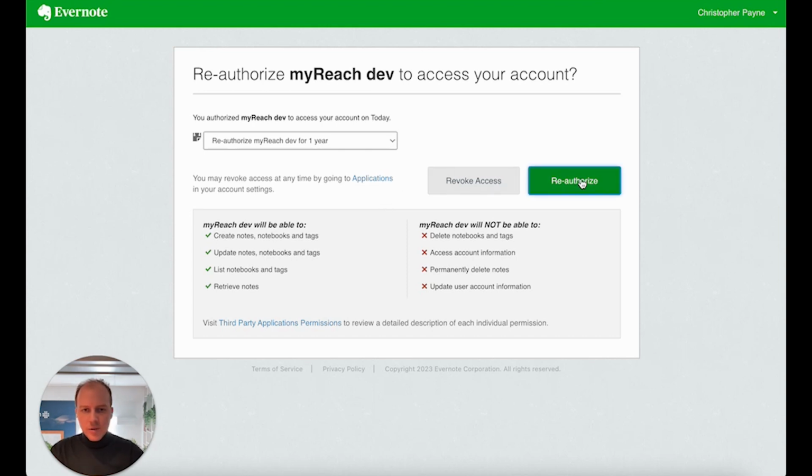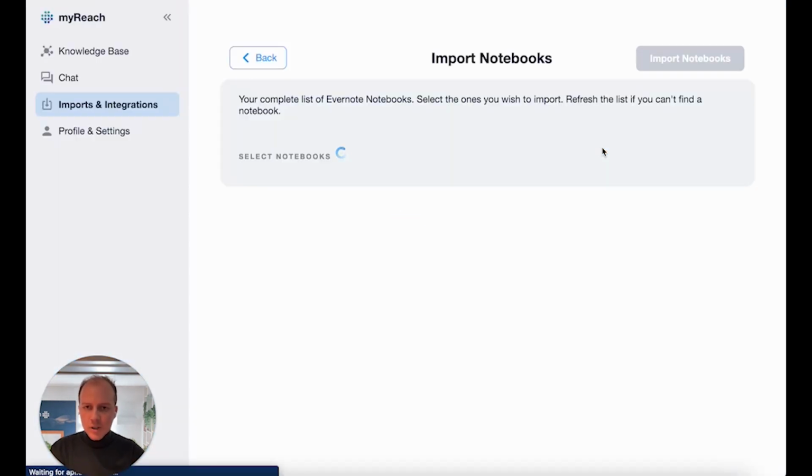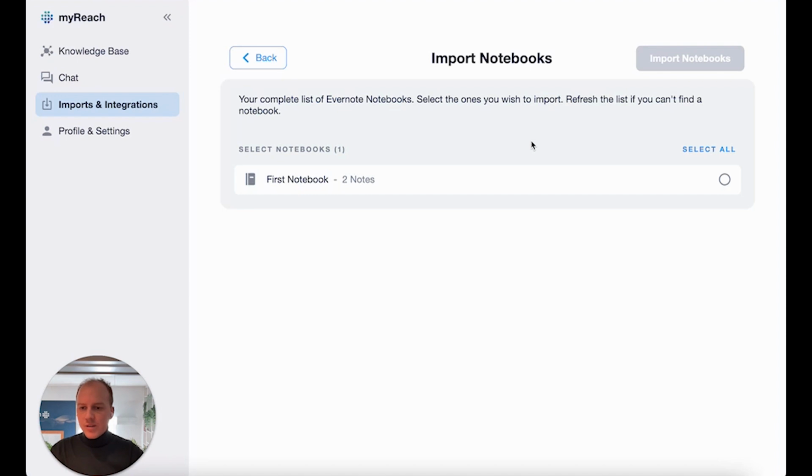So here I reauthorize. And after reauthorizing, I log into myReach automatically, and we identify all of your different notebooks that you have in your Evernote account. In this case, in my Evernote, I only have one notebook, and that notebook has two notes. An important thing to note: when you import your notebooks into myReach, it will create one workspace. That will be the Evernote workspace. And in the Evernote workspace, you'll have all of your notebooks within it.